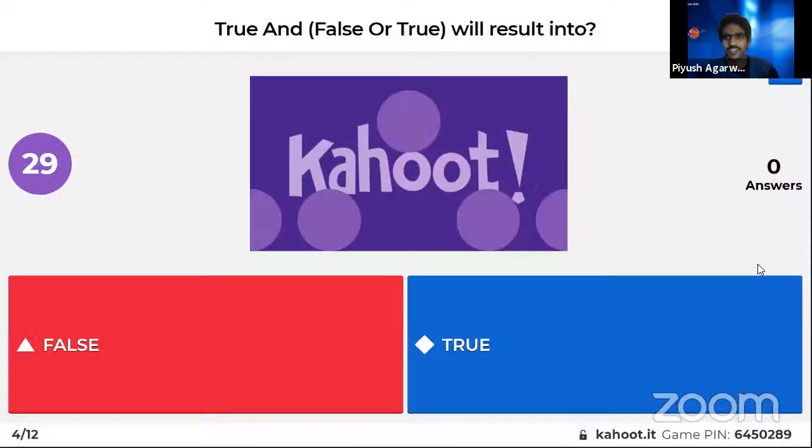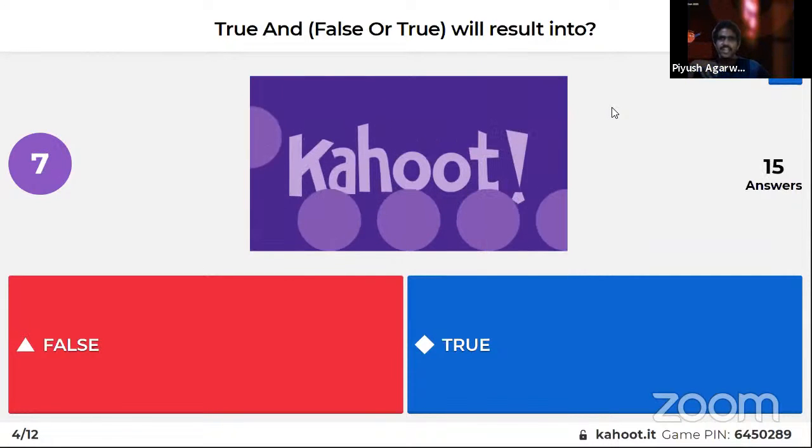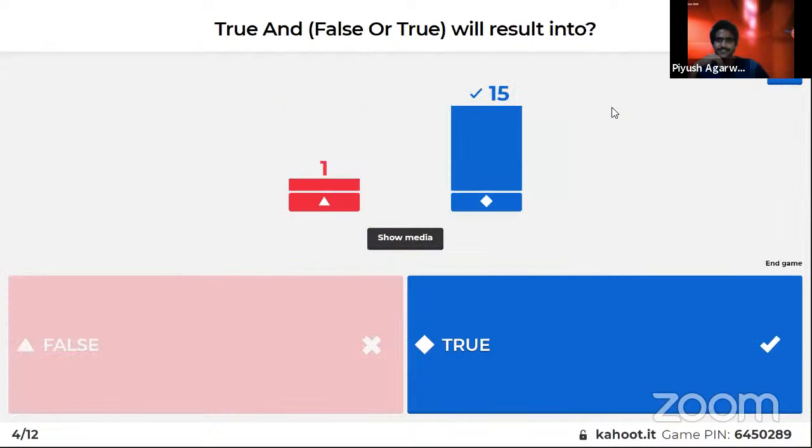True and false. Okay, this is again a condition. What if a condition says true and false or true? What will be the final output of this condition when it is evaluated? It could be true or it could be false. Try to remember the and/or logic from last session. Great, all like 99% correct answers. So false or true is true, and true and true is true.